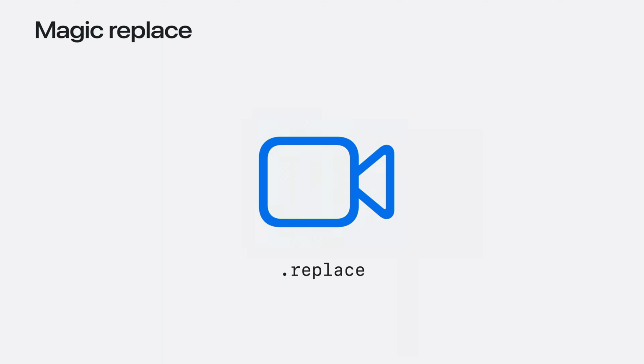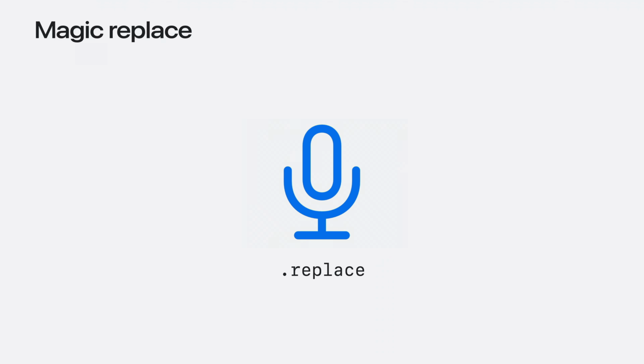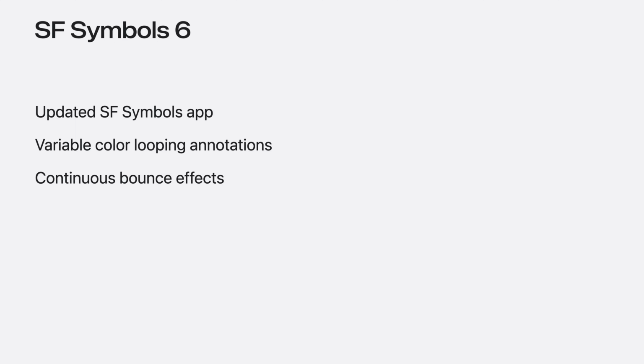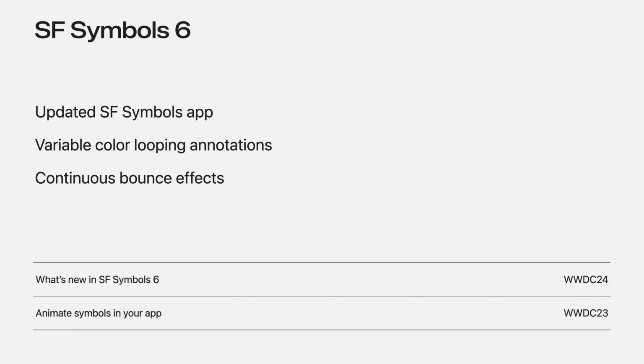For example, magic replace isn't supported across the mic and video symbols, so the down-up replace style is automatically used as a fallback. There is also a new API to specify an explicit fallback style, in this case the up-up style. If you'd like to know what else is up-up with symbols, like the updated SF Symbols app, the new annotations for variable color timing, and additional behaviors for bounce effects, check out What's New in SF Symbols 6. And for a refresher on how to adopt symbol effects, check out Animate Symbols in your app.